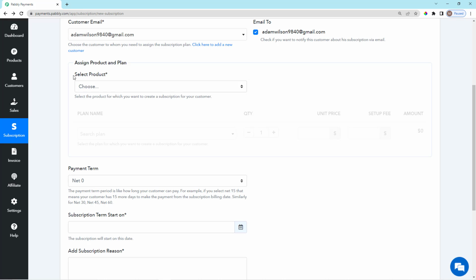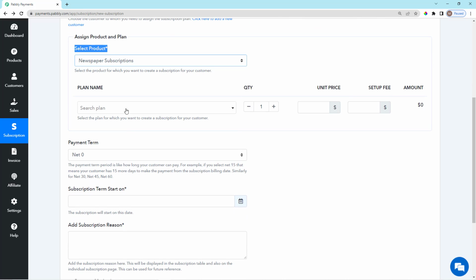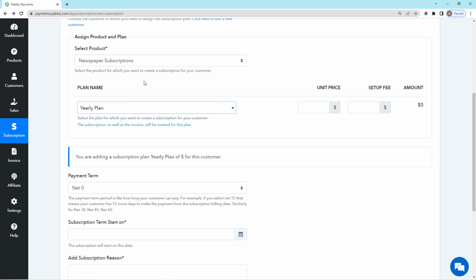Now the next step is we're going to select our product. Let's say he is already assigned to the per month plan, so we're going to select our plan, that is the yearly plan.